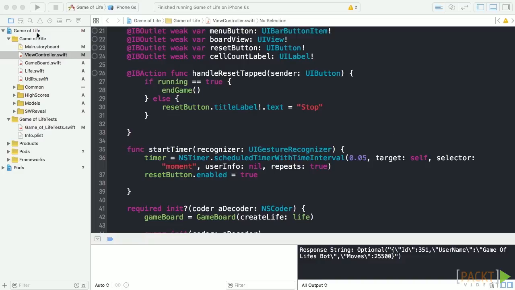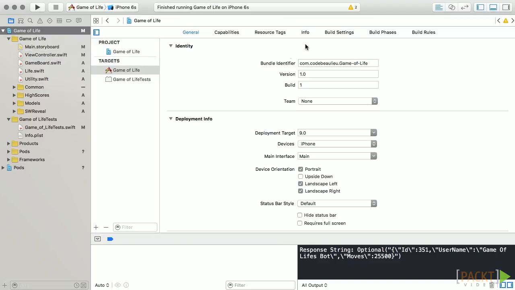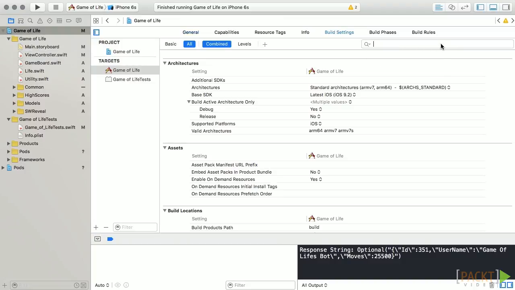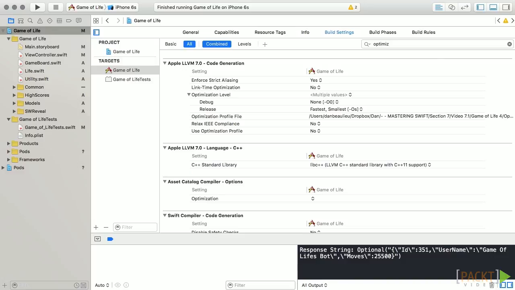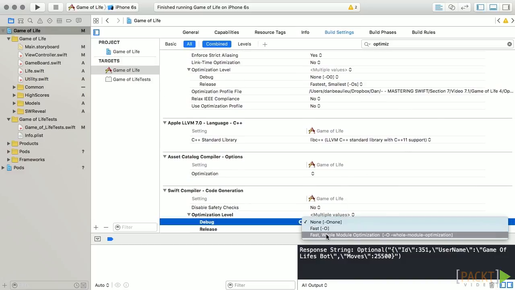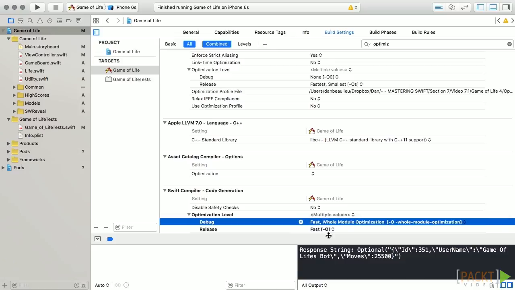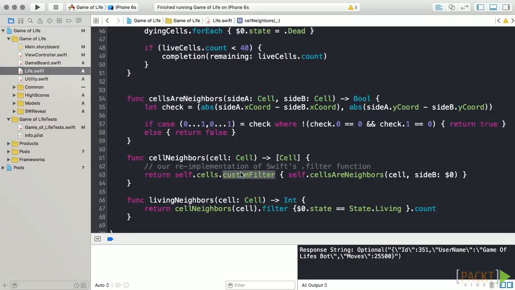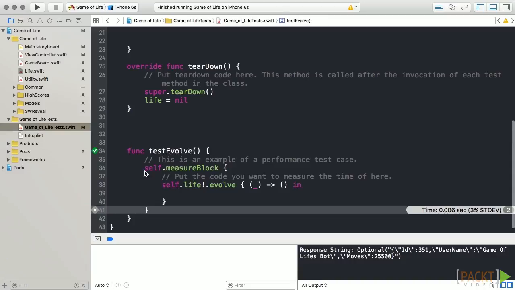Click on the root project and select Build Settings. Once there, type Optimizations in the search field to filter our options down. We'll take our debug and switch it to Whole Module Optimization mode. Now let's rerun our tests starting with Swift's filter type. Open life.swift and make sure we're using Swift's filter. Then open your test suite and perform the measurement.